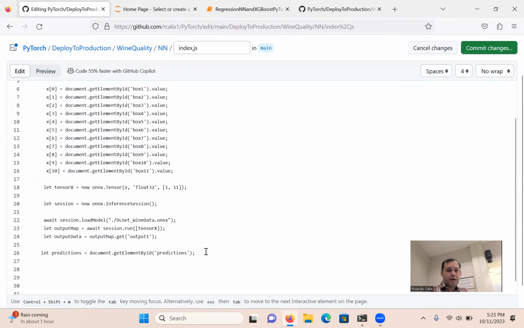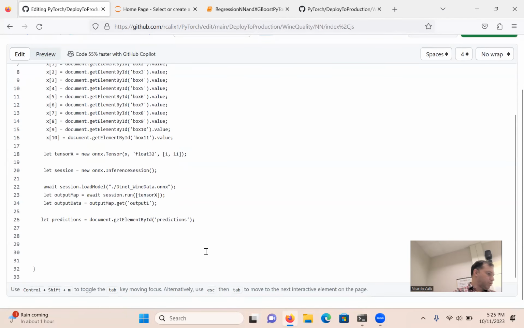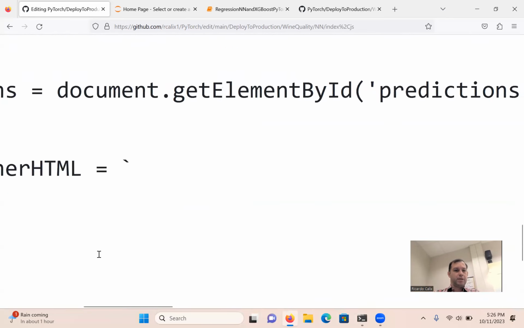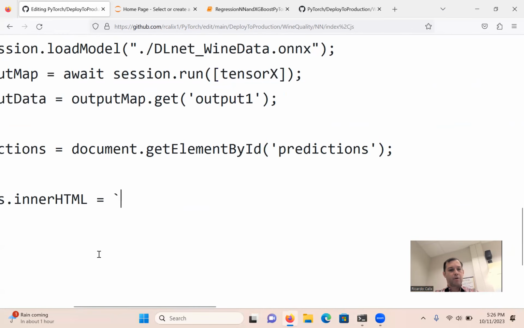Now that we have the object predictions, we just have to assign the result to it. The way we can do this is we're going to create a little table just to make it more presentable. Although we don't have to, I kind of want to. So predictions.innerHTML equals, and now you're going to use the tilde symbol, which should be that. If you guys can see it, it's that symbol there. It's on the upper left-hand corner of your keyboard, usually under escape on a laptop.